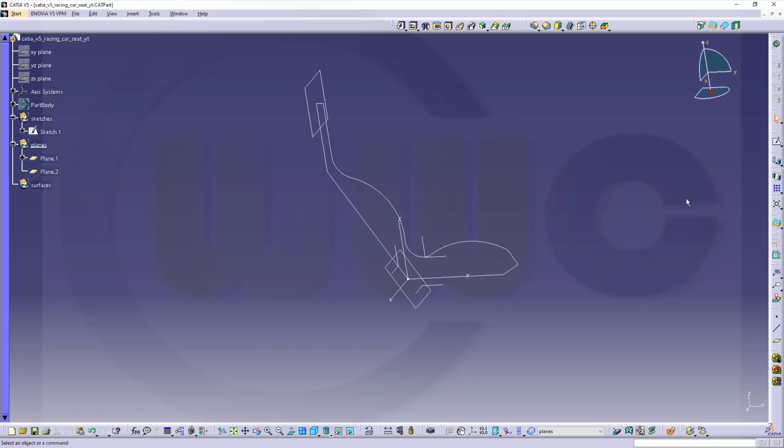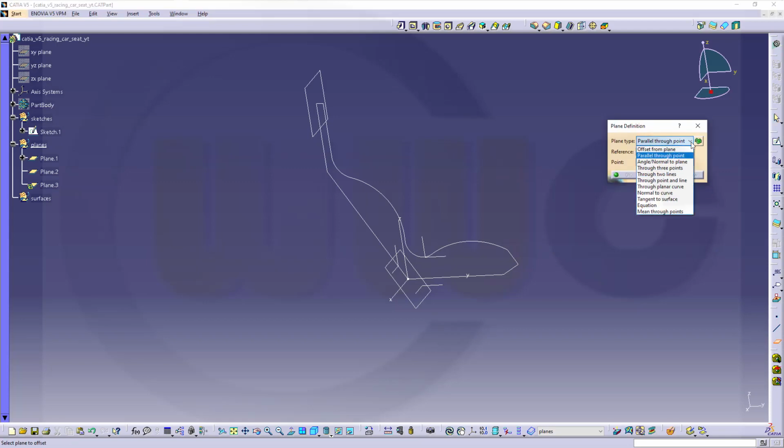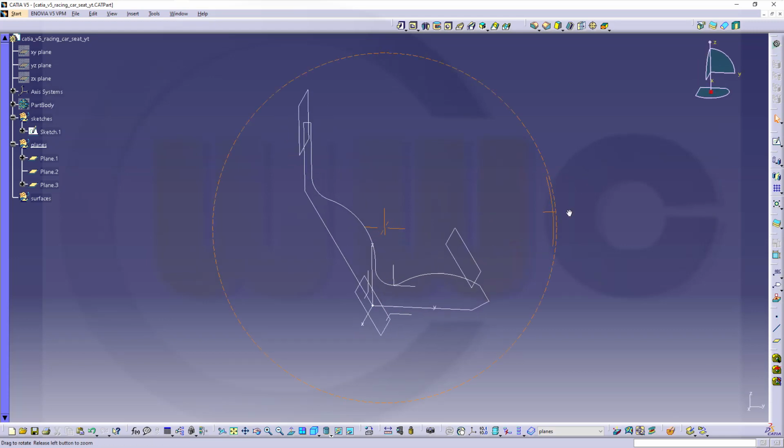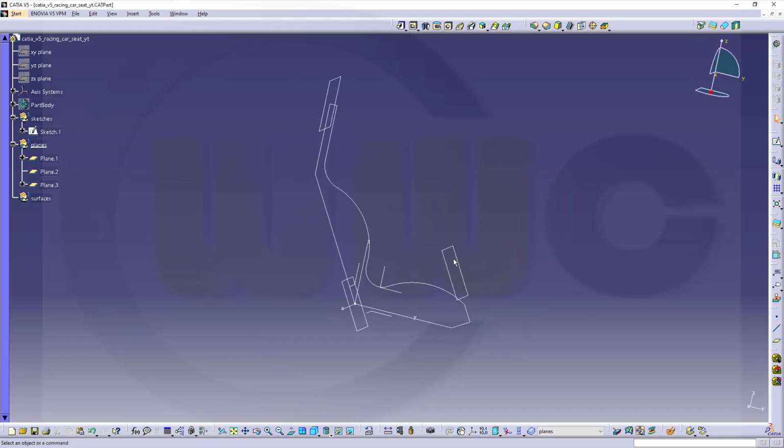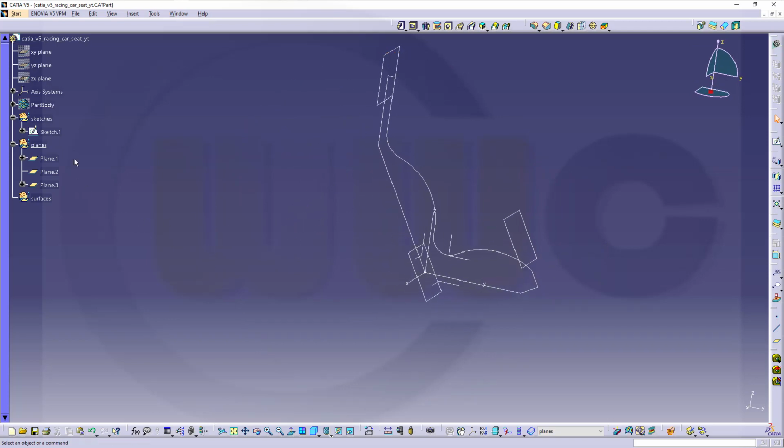So go for another one with an angle. Let's lock this, and that would be the axis, and the reference would be that one, and again it should be 90 degrees. And okay, nice. So I got my necessary planes. Let's show our part body.